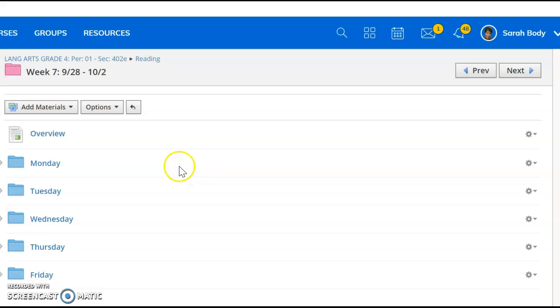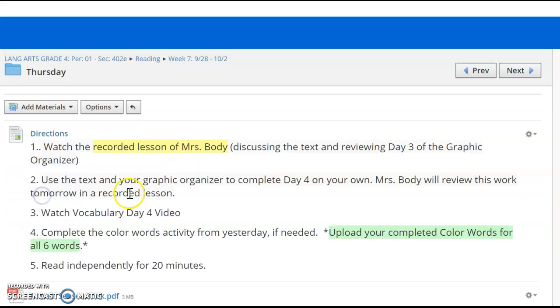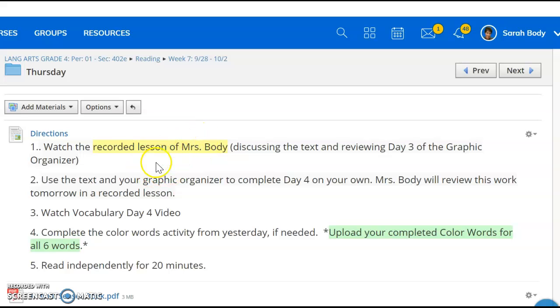Let's take a look at Thursday. So we have another recorded lesson. Again, I'm out today, and I am going to be discussing the text with you again, prompting you about your thinking as I'm reading. And then I'm also going to review day 3 of the graphic organizer that you completed on Wednesday.